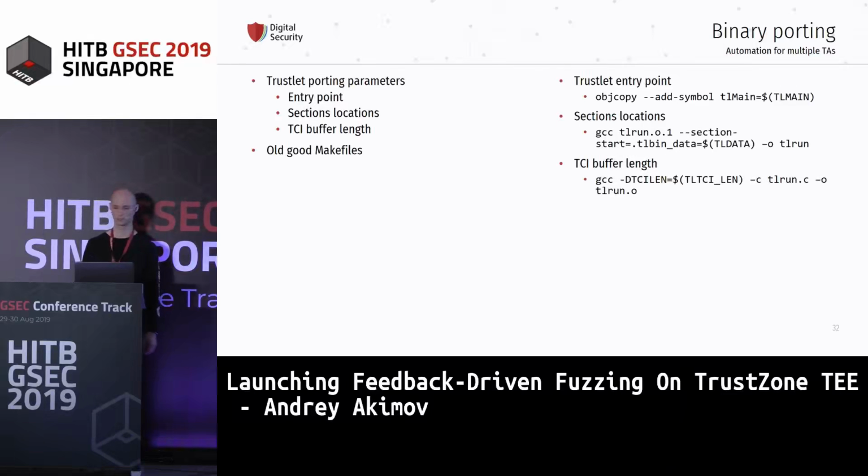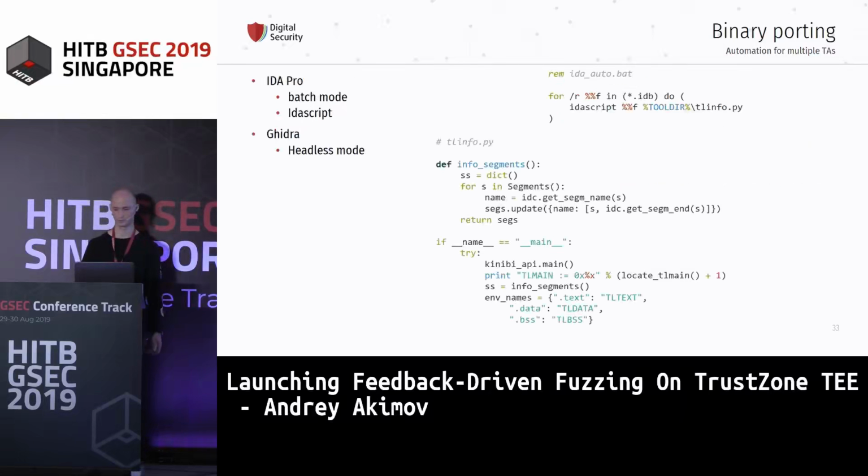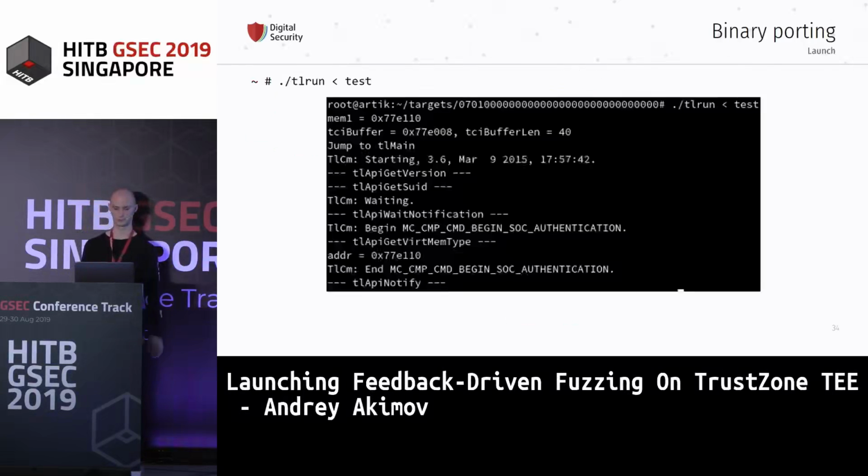And how can we get all these values from trustlet files? If you're used to IDA Pro, there are the IDAPython scripting tool and IDA batch mode for automation, and some scripts to extract necessary values from the IDA database, and these useful features. And our task is done. With the fashionable Ghidra, it's even more convenient with Ghidra headless mode. Now our trustlets are completely ported to the Linux environment.